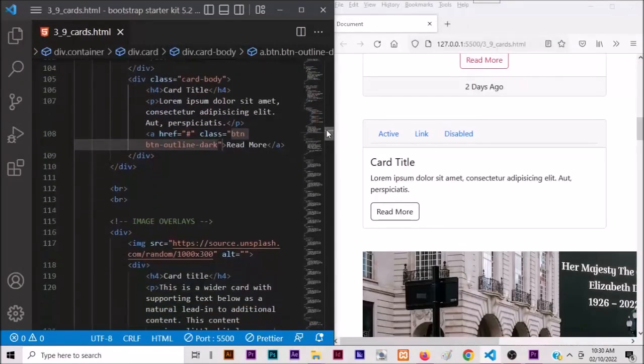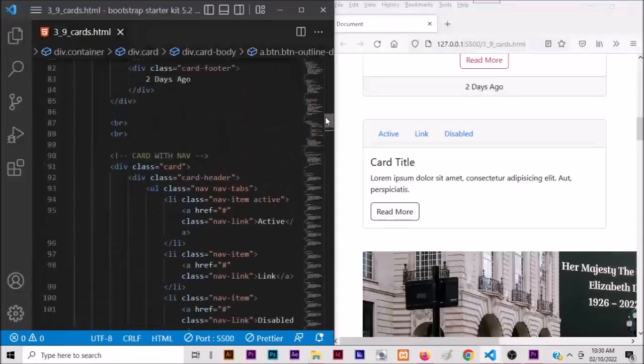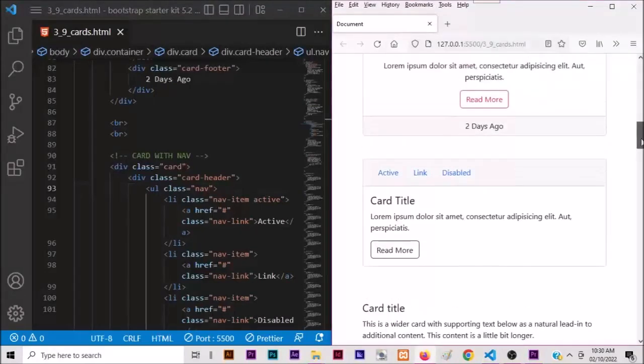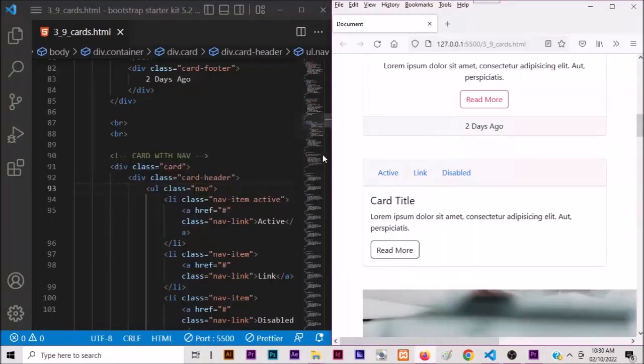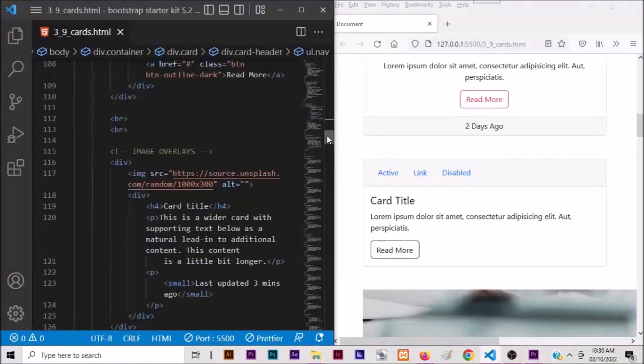If you like to remove the nav-tabs here, you can remove it to remove that underline. So let's view it and see. You can see the underline is gone. So I think you can have it this way. Let's go down.